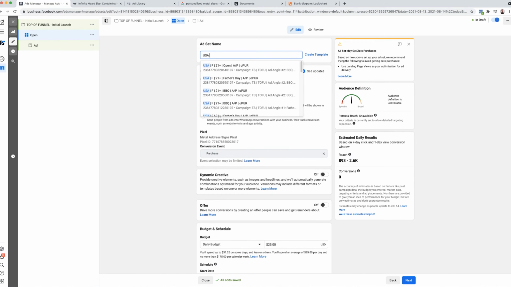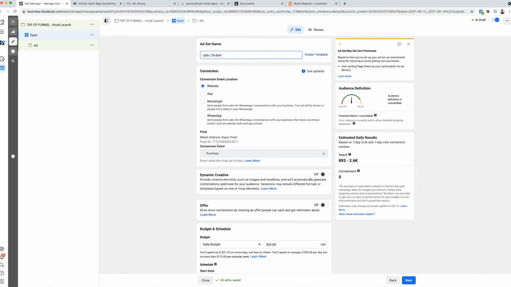So I like to call it USA. We're going to do USA, male plus female, little spacer right there, 25 to 65 plus. We're going to do broad, and automatic placements, Facebook plus IG, because we're doing automatic placements just on Facebook and IG. We're not doing it across Messenger or those other platforms. And then we're going to optimize for a purchase. So I'm going to leave that like that.